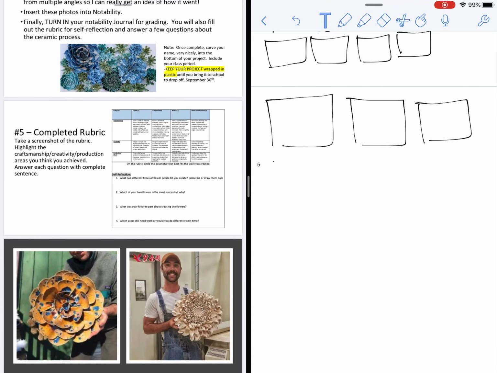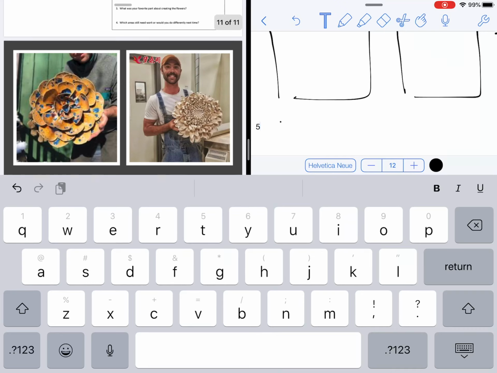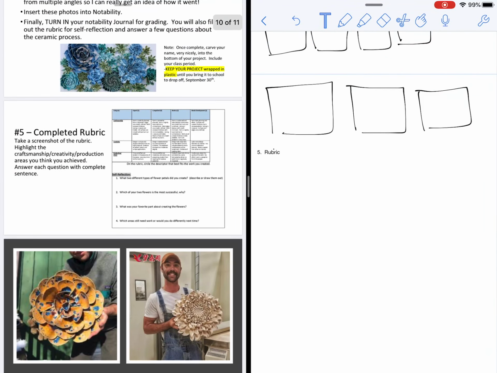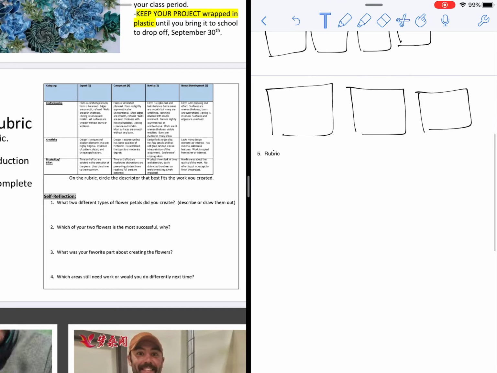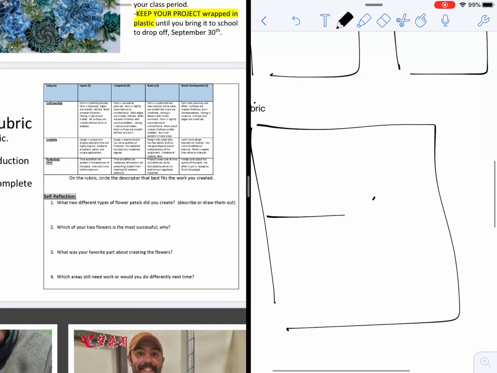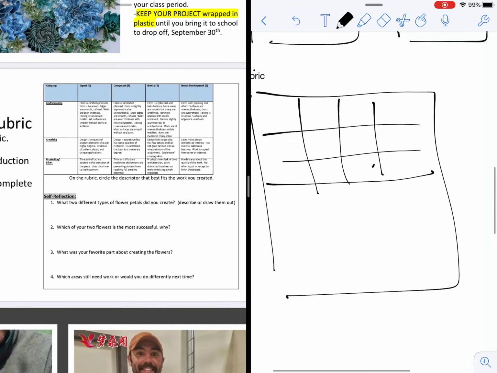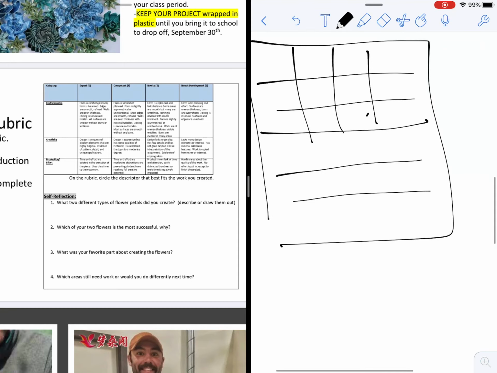For the rubric, I always put it into the Notability, into the PowerPoint presentation. And what you can do here is you can actually just take a screenshot of your rubric and then grab that screenshot, add it in here, and then you're actually going to fill it out just right here in Notability. So once you have your rubric screenshot and put in here, which is hard to do when I'm already on a split screen, it'll look something like this. Very nice, and you'll have these questions down at the bottom.